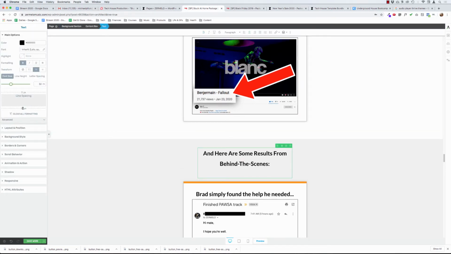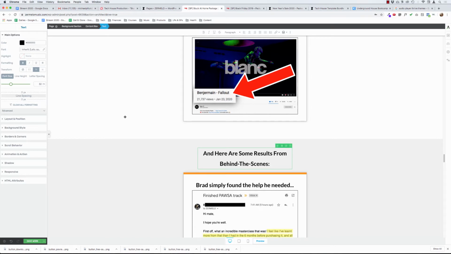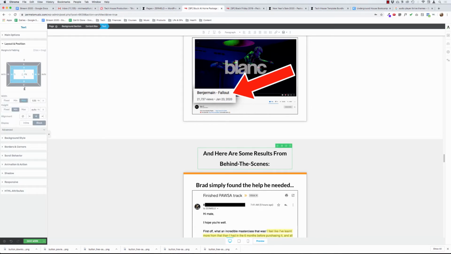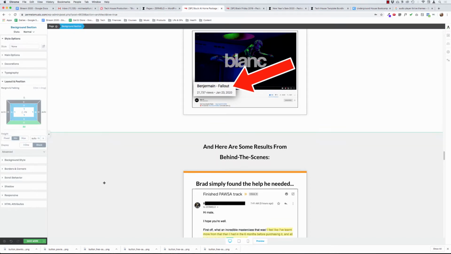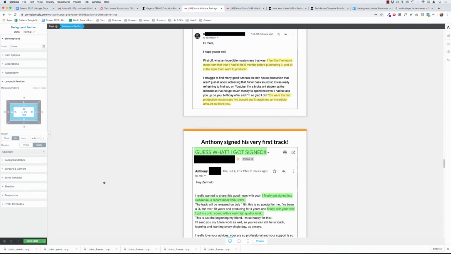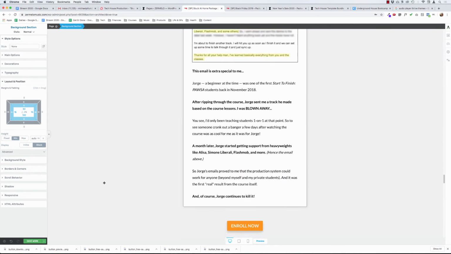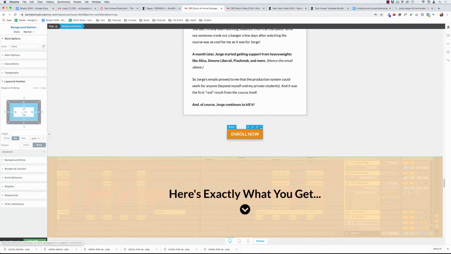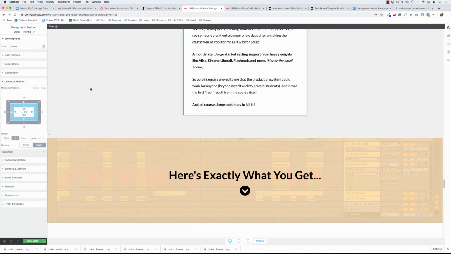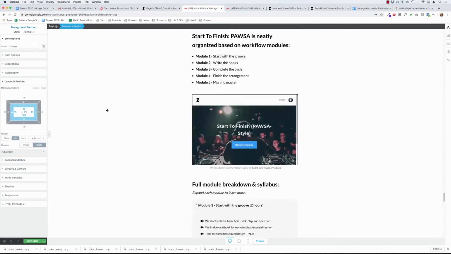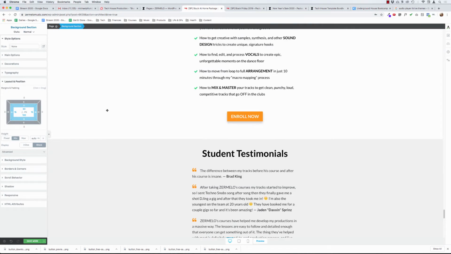Okay, let's check this out. So let's delete the line spacing and use layout and position instead. So let's do 50. There we go. That looks better. Okay, behind the scenes results. All right, great. Almost there, kind of. And then what we'll do is there's one more.